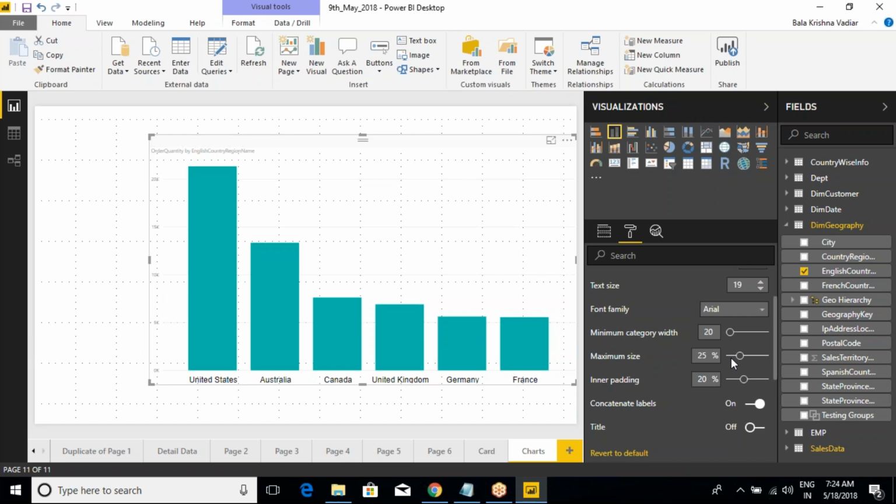What is the minimum size? What is the meaning of this one? Usually the size of the x-axis will come, but anyhow, don't bother about this one, just ignore it.